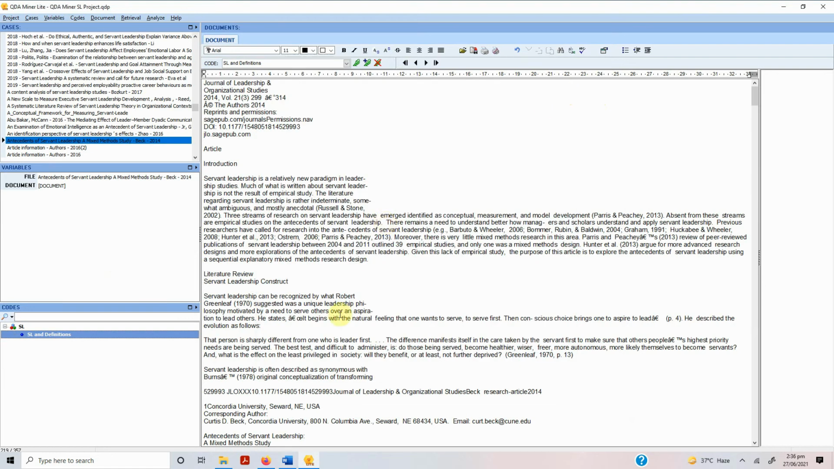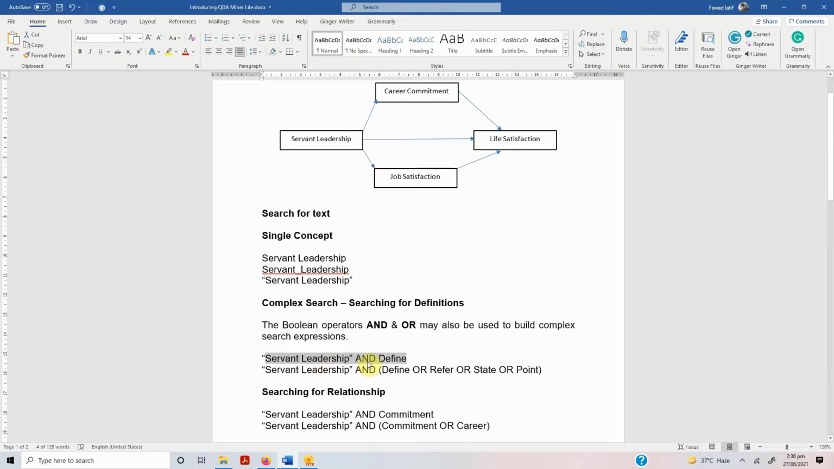Let's move on. Let's do some other searching as well. Let's say, because not all definitions come with the word definition or define. They may come with the word define, they may come with the word refer, they may come with the word state, they may come with the word point. So what we need to do is, we need to put all these words that may be synonyms for each other in parentheses like this. So with servant leadership, when there is a definition, there might be the word define, refer, state, or point.